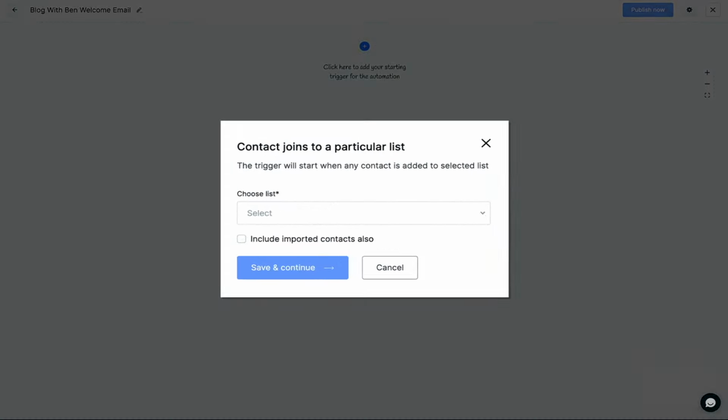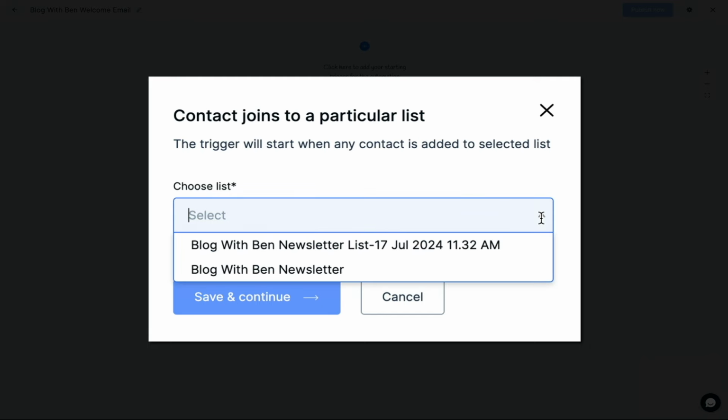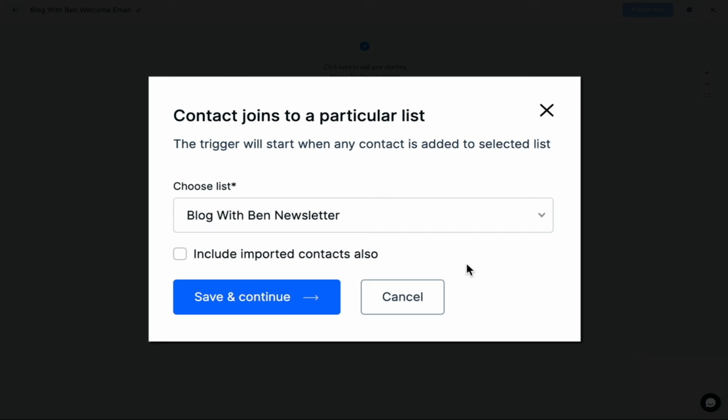And then you'll be prompted to select the list that this automation will be associated with. So from that dropdown, select the list that you want the welcome email to go to, and then check that box if you want this to apply to imported contacts as well, and then click the Save and Continue button.